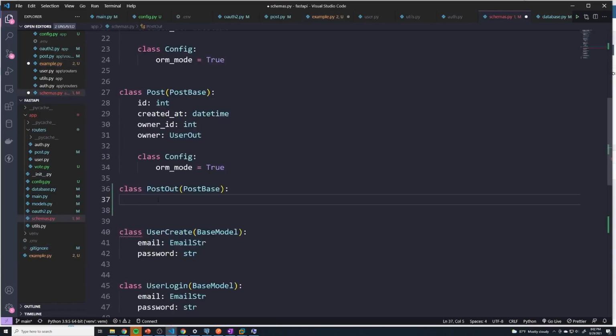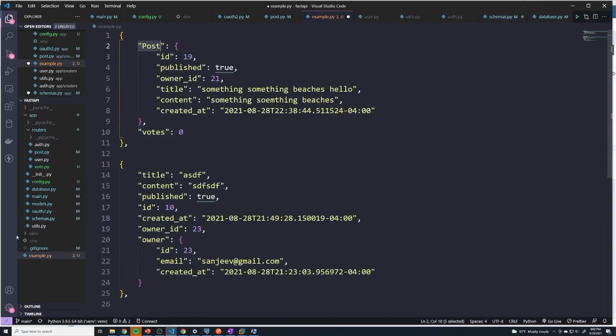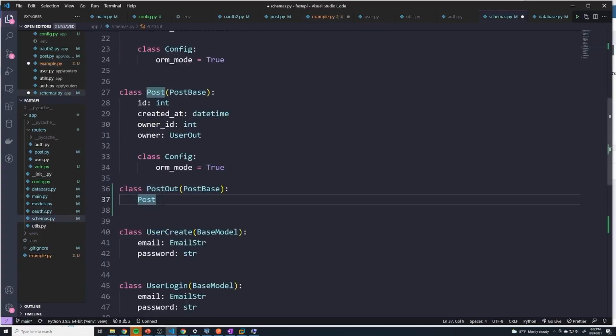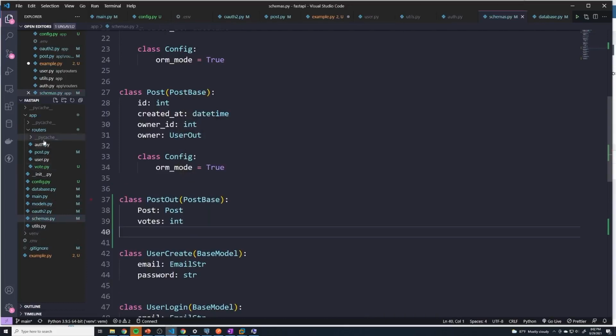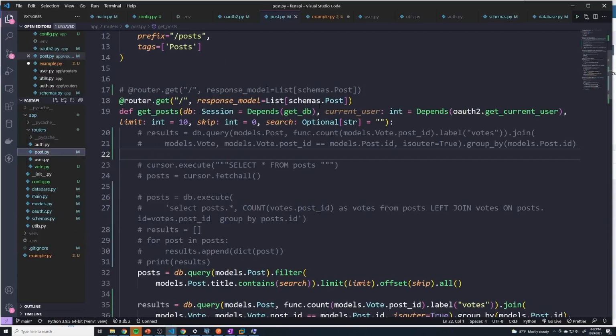So here I can just say we have something called post, and don't forget to capitalize it because our query, for some reason, returns it with the capital P. It took me a little while to figure that out. I was running into a few issues. But we can go here and we could say, I want this to be of type, and then we'll reference this post. Right? So all of these fields will be under a field named post. And then we expect something called votes, which is going to be set to an integer. So let's try this out, and we'll go back to our post.py, and I'm going to reference post out.